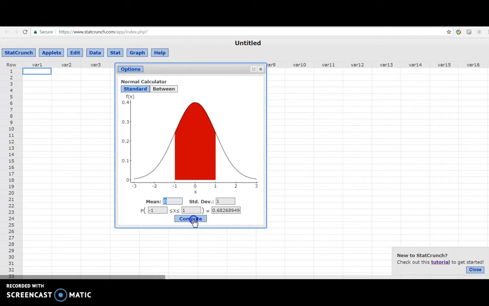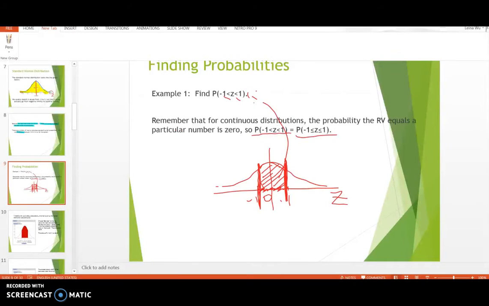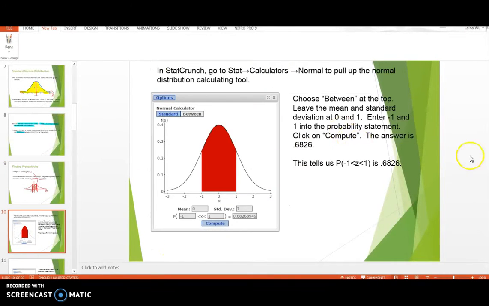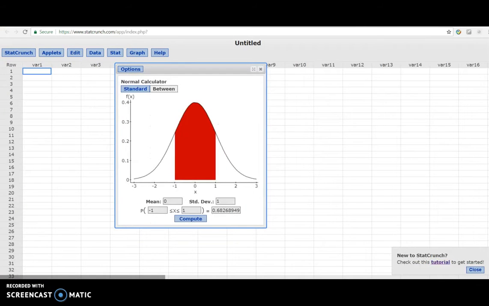If you hit compute, it will come up with 0.68268949. That is the probability that your z is between -1 and 1, which is the area of this shaded region between -1 and 1. So that's 0.6827 if you round to 4 decimal places.